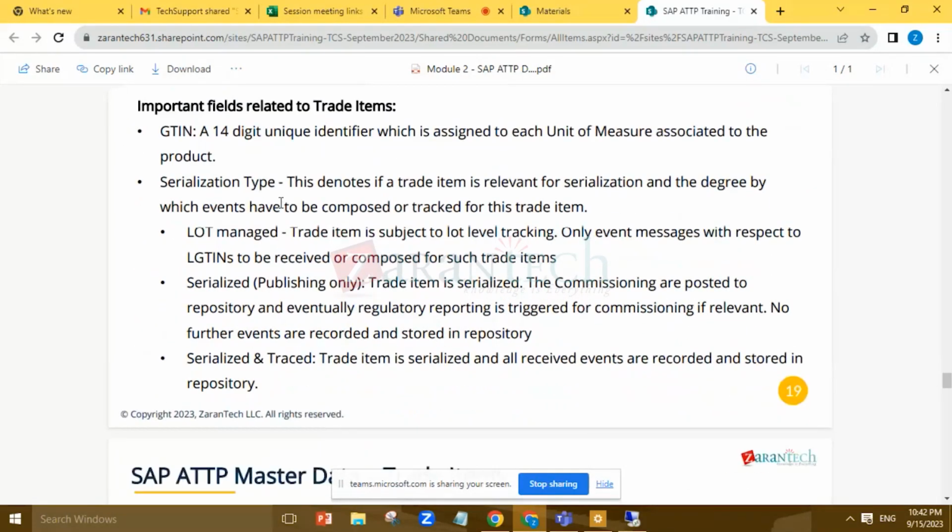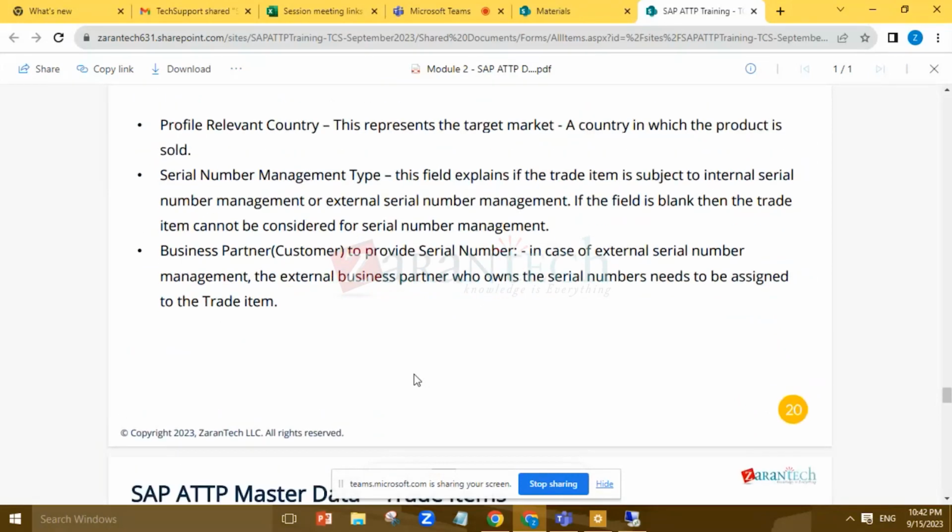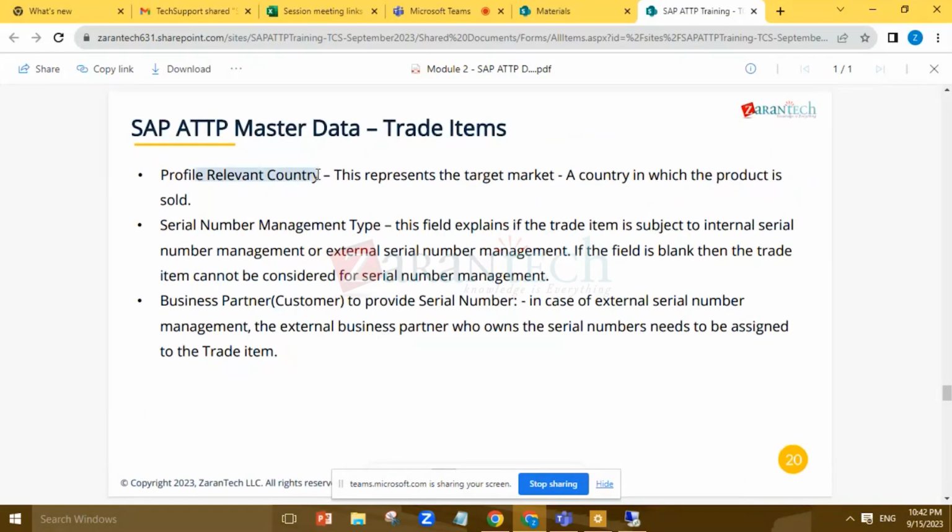GTIN serialization type. We have already understood lot managed, serialized and serialized publish only, and serialized and traced. Then we have seen the profile relevant country, which is nothing but the target market. Then we see the serial number management type. Then we have the business partner to provide serial number. Okay, this I actually missed explaining to you.